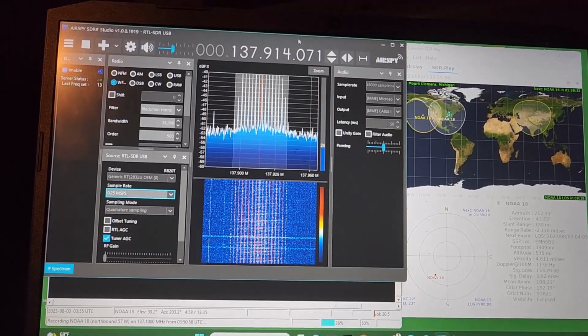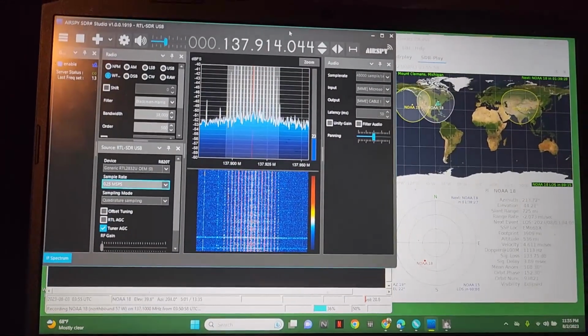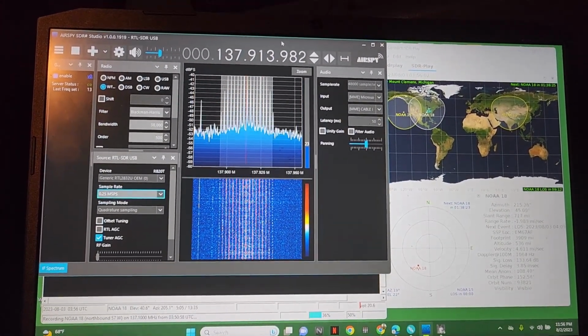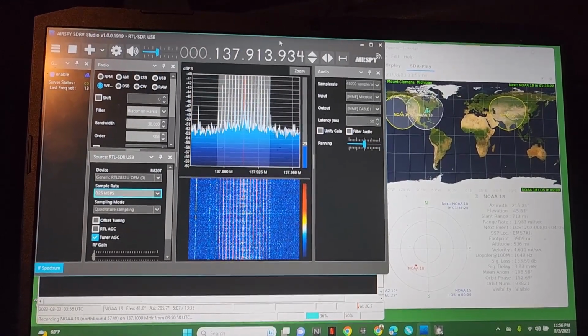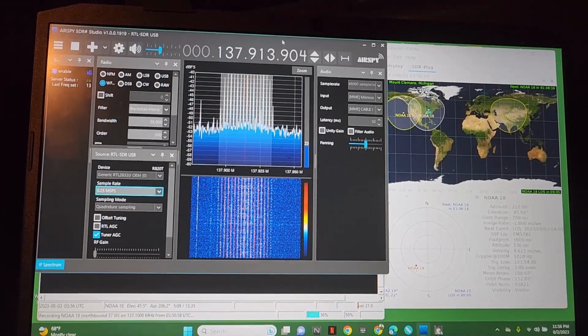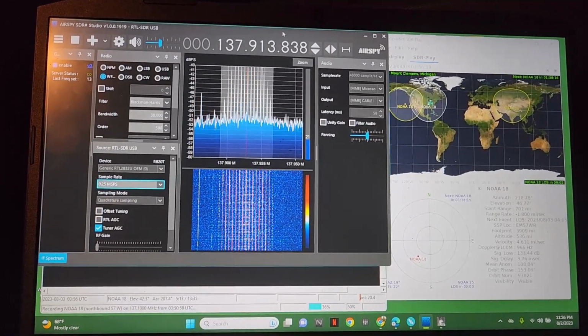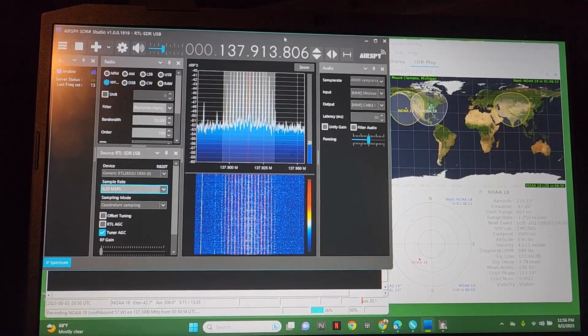I'm going to pause the video here, and then I'll show you the images that we got from this. This is not even halfway through the pass. We're 6 minutes in the pass, and we've got 9 minutes left. So this should give me some really good images if I got everything working right. Let's keep our fingers crossed.